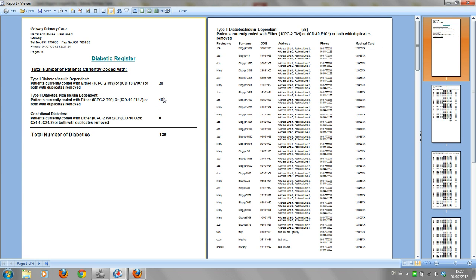But what this tool does is it removes out duplicates and shows you in real time how many patients you have currently coded as diabetic, and it also gives you their name and contact details. So you can see I've got 28 Type 1s and 101 Type 2s.